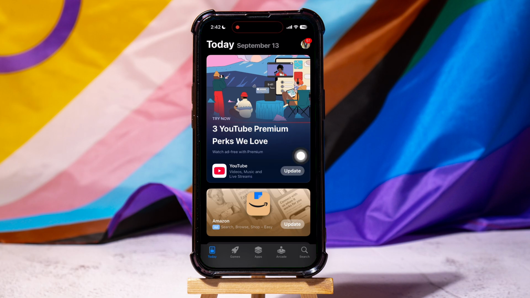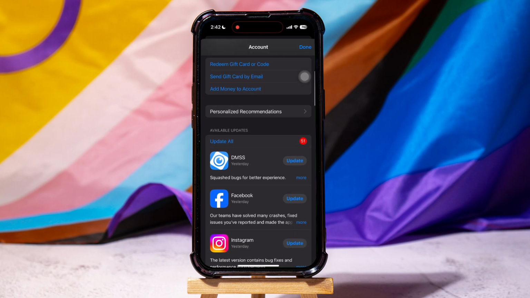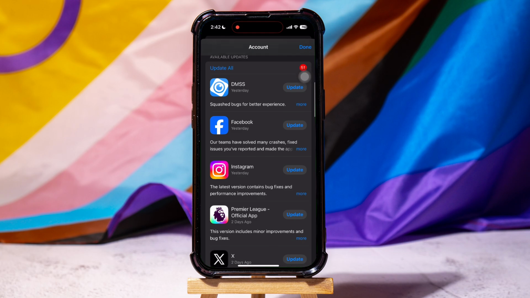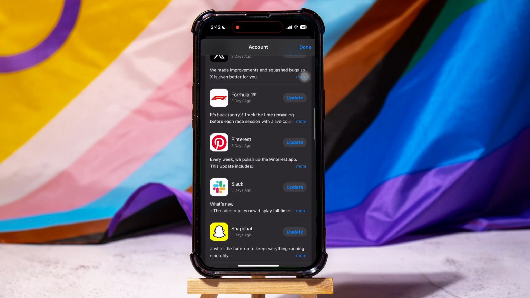Once you're here, go to the top right corner and tap on your profile. Scroll down to the Available Update section and tap on Update All to update all the apps below. Or, you can choose to update the apps individually as well. Tap on Update beside the app you want to update.